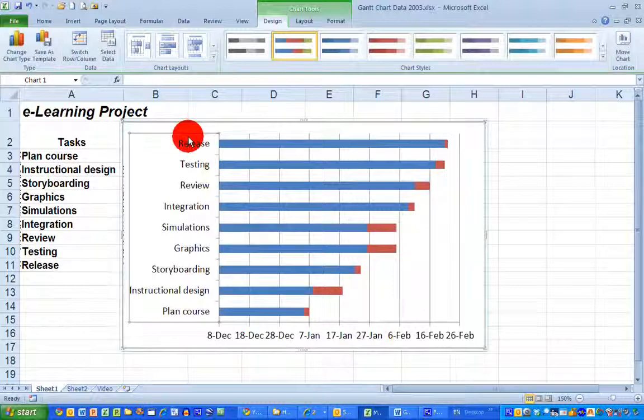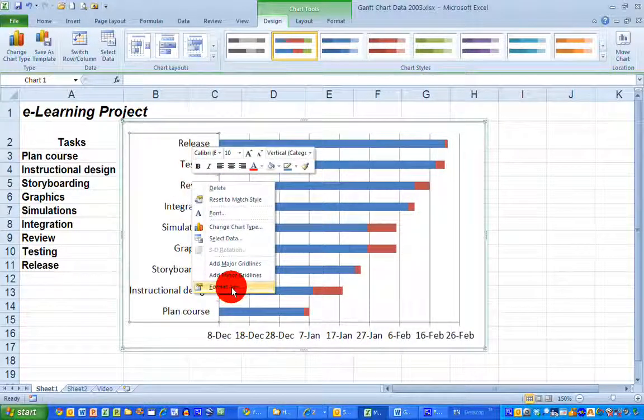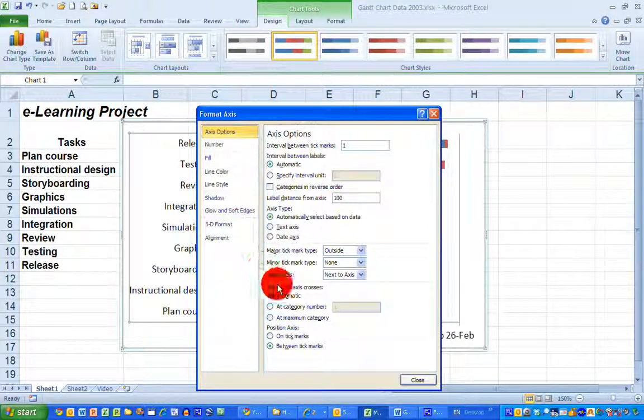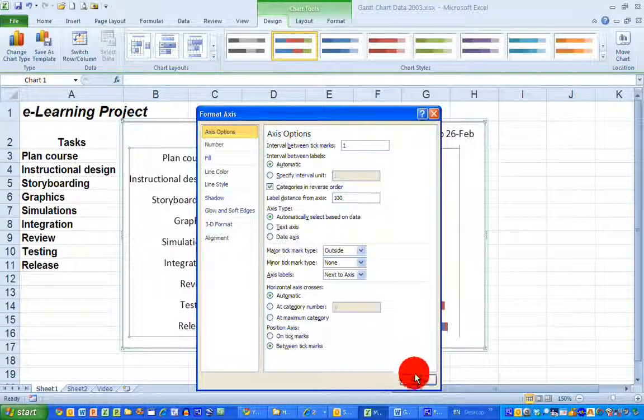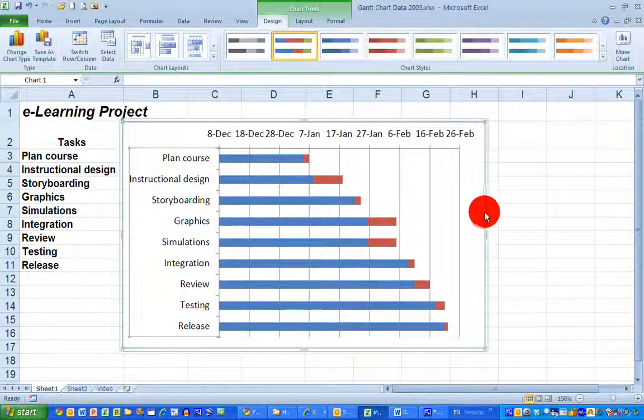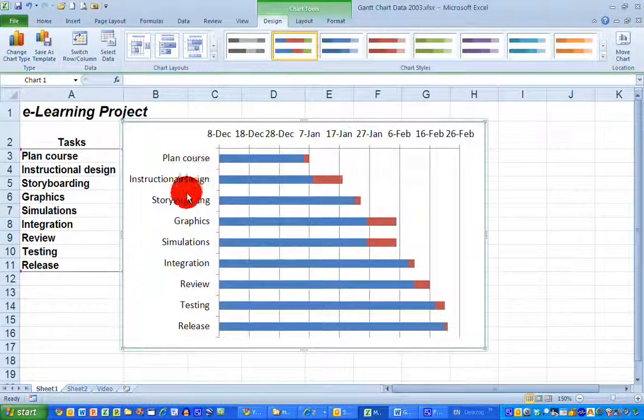Now straight away you probably notice that they are in reverse order, so I need to change that around, and Excel allows me to do that. So once again, right click on the axis, choose Format Axis, and there are several options here to change this axis, but the one I want you to look at is a checkbox towards the upper part called Categories in reverse order. Check that checkbox, click on Close, and you can now see that my chart represents the tasks in the same order as the data that I have used.